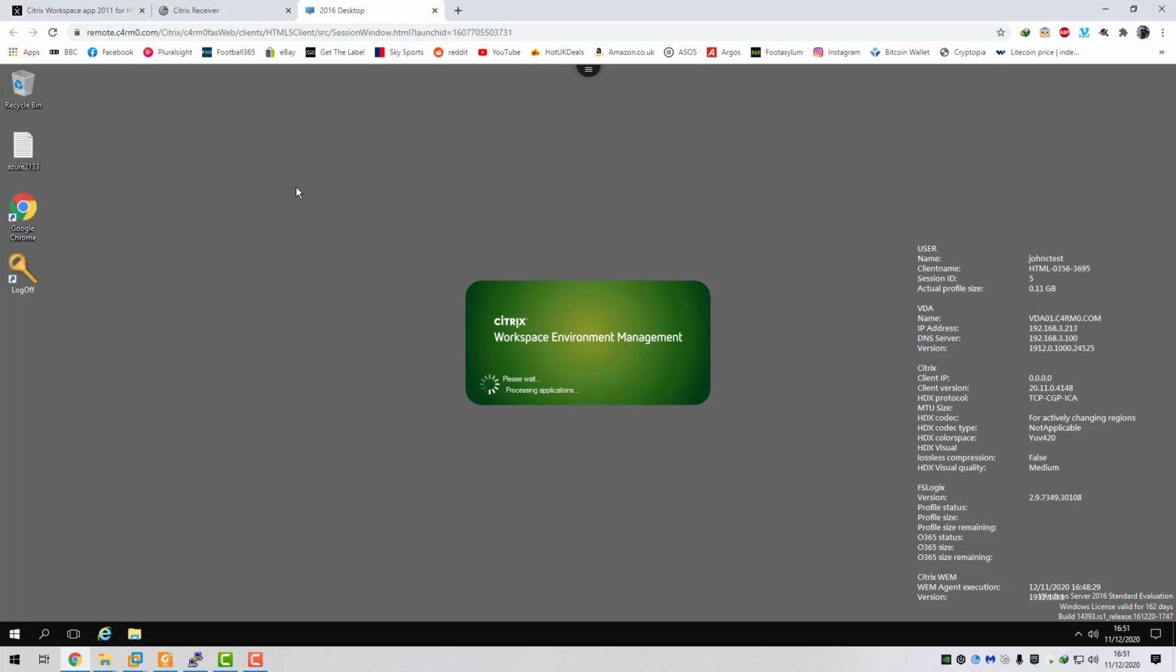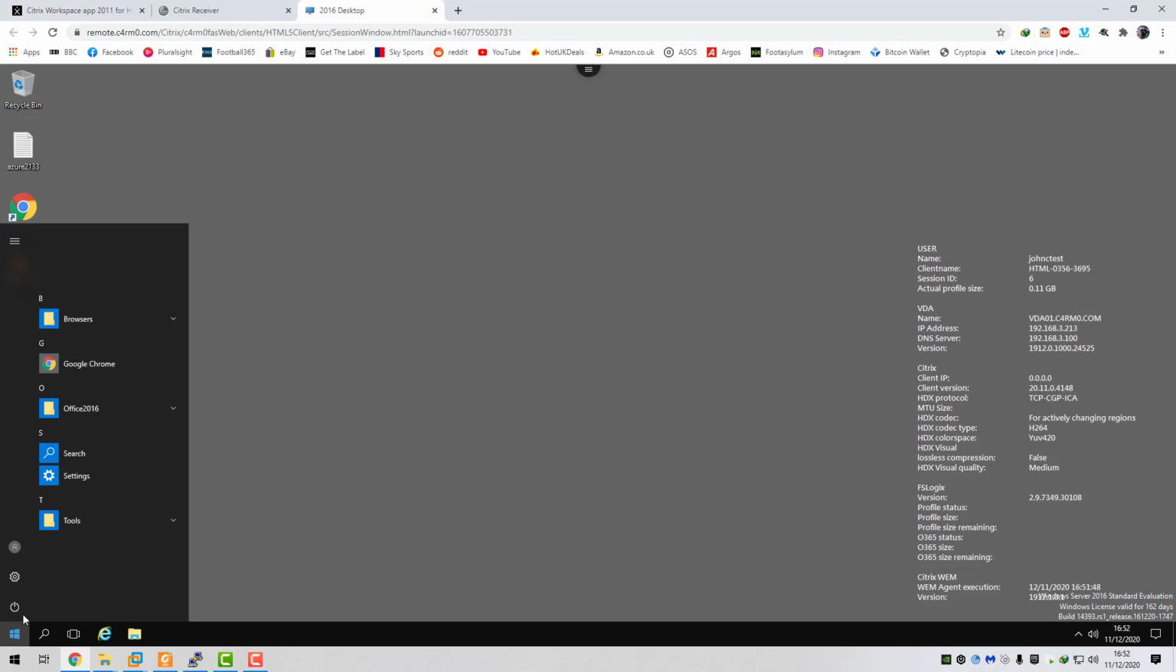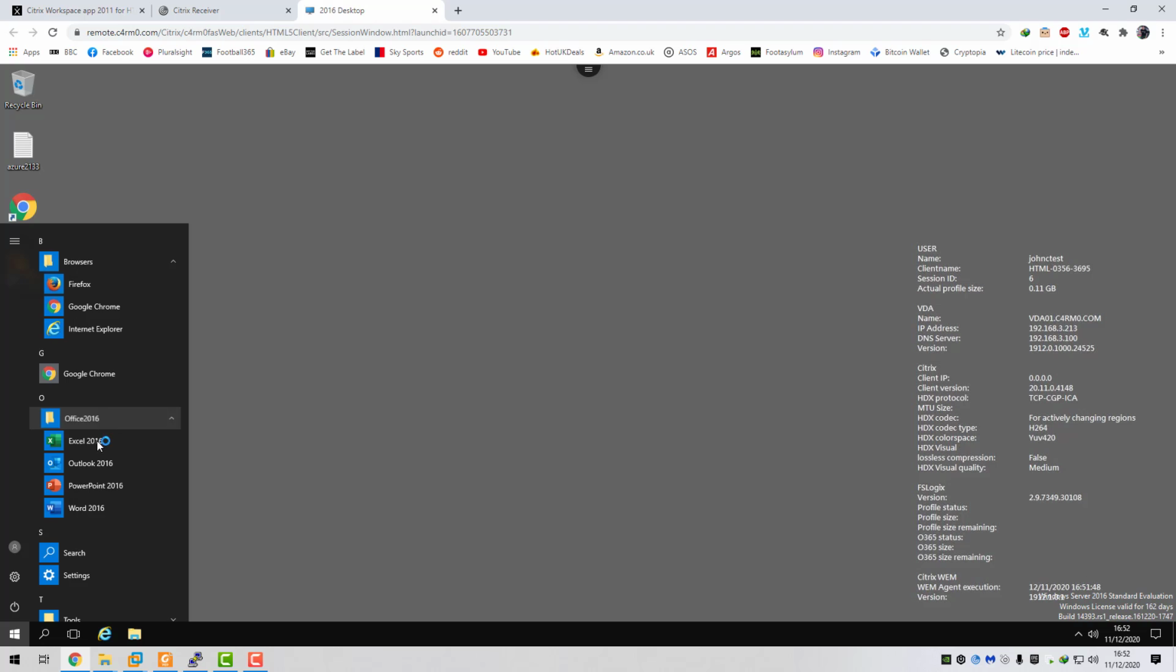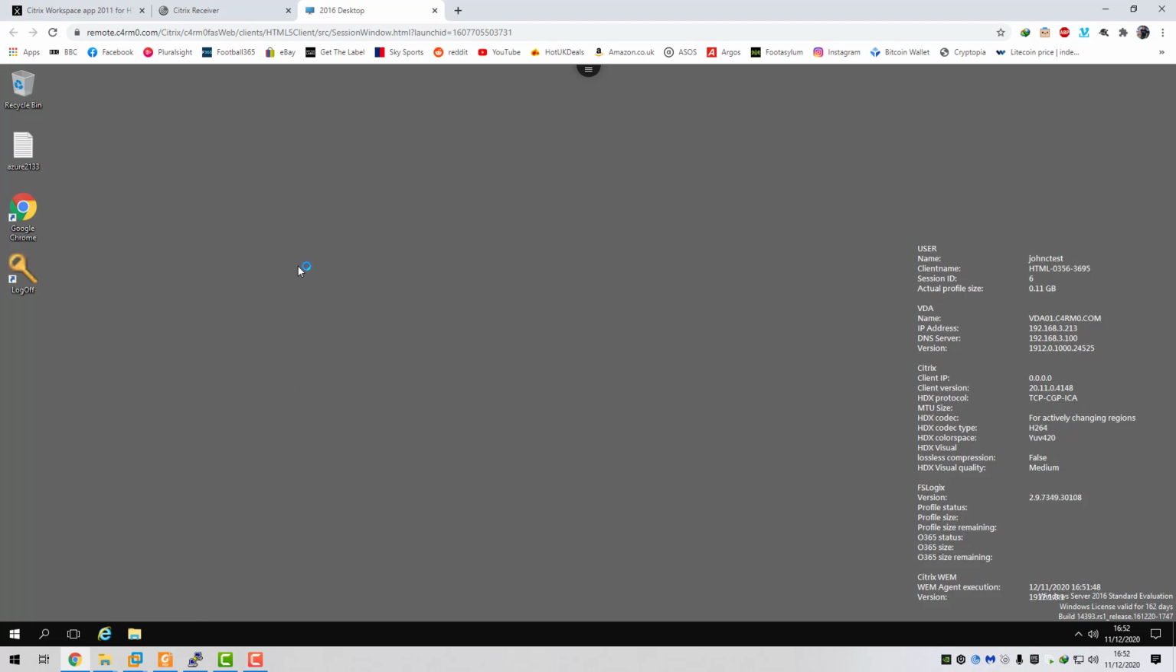So there we go. Yeah, that's typically what it's normally like. The logons are really quick. Yeah, there we go. You see now that's loaded, so we're good. So yeah, that's it. That's the Workspace app for HTML5.